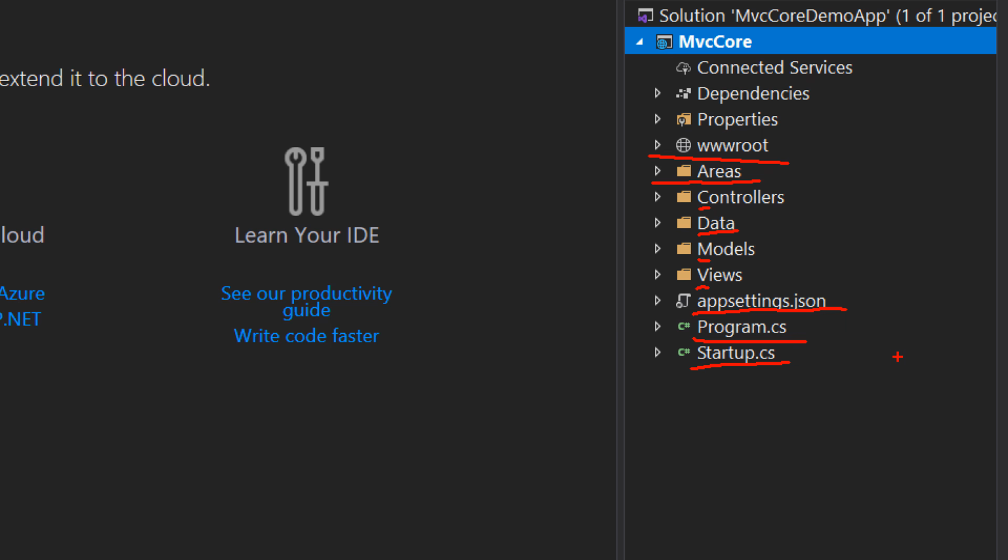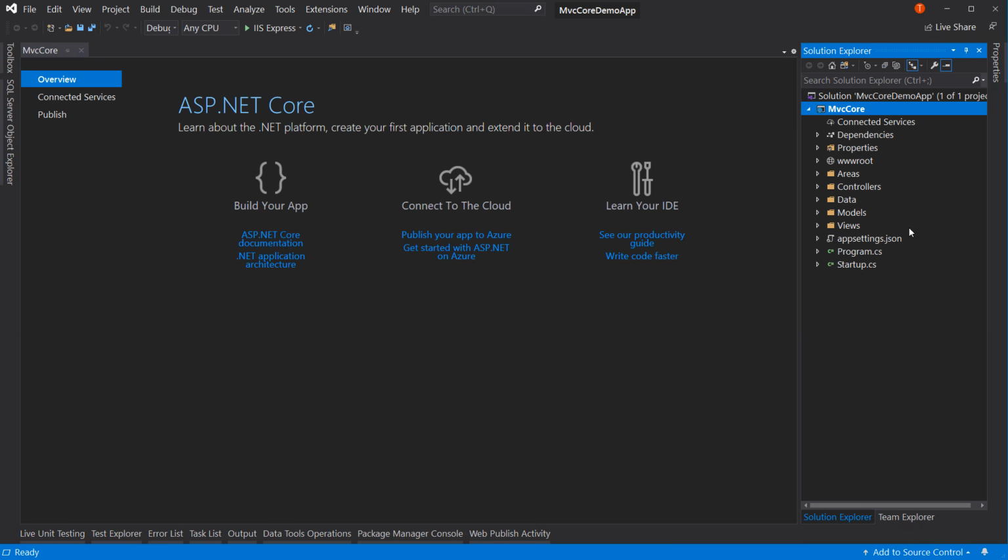Okay, so let's zoom back out here and let's open up a few of these. First of all, wwwroot. There's our CSS, our JavaScript, and our libraries, which have CSS and JavaScript in them. So there's your Bootstrap, jQuery, and jQuery validation.